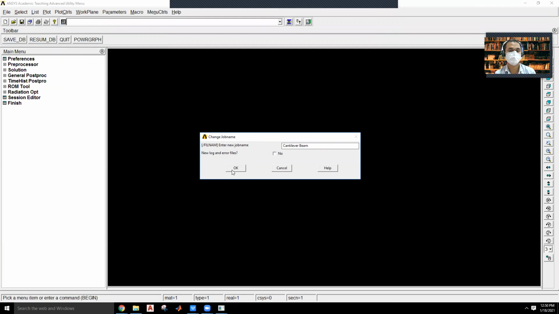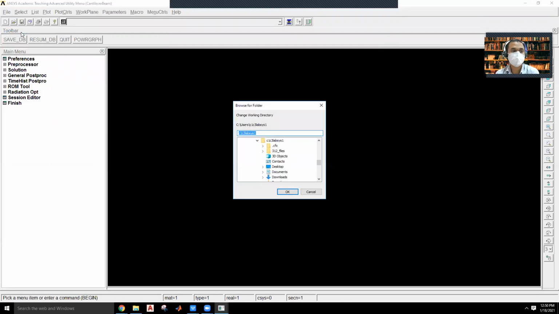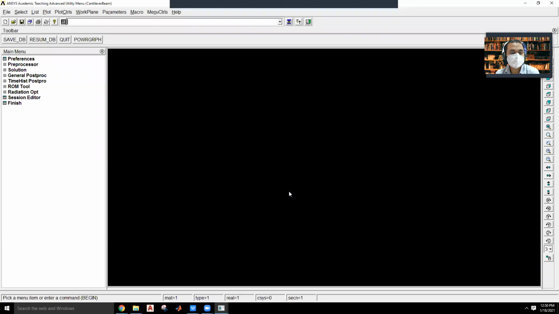So the job name is cantilever beam. Click on file. Before giving that, you have to create your folders in your respective documents. I have created folders in the document, so I click on the document, then export to roll number, ANSYS, and analysis of cantilever beam. Click OK. Whatever you are saving, everything will be saved in the directory.